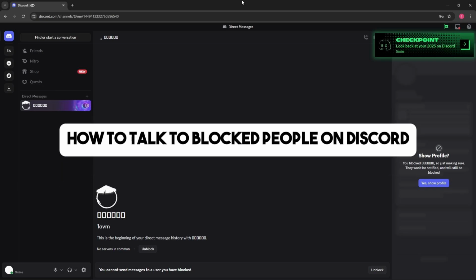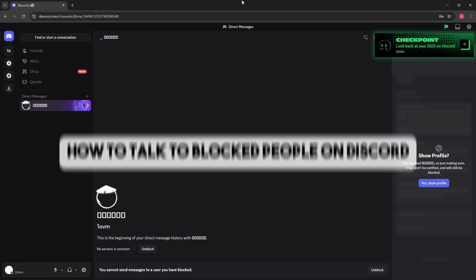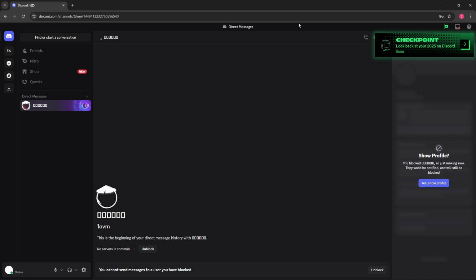This is how to talk to blocked people on Discord. So guys, to do this process, as you can see over here, I have blocked this person. Now, in order for you to chat with him, you can just simply go ahead and select unblock over here. So guys, if you unblock them, you should be able to talk to them.